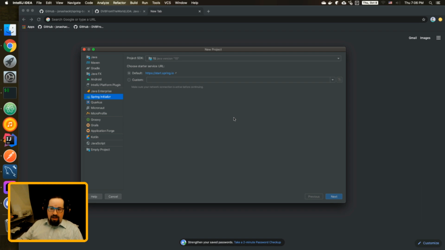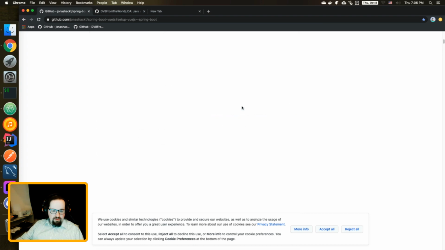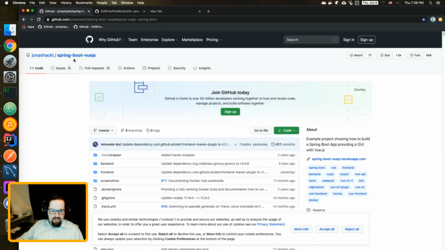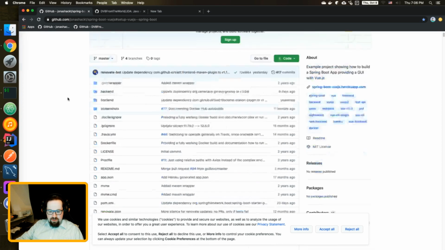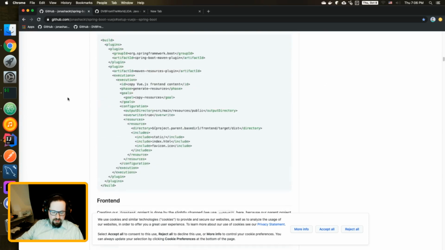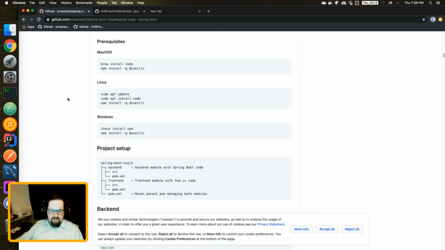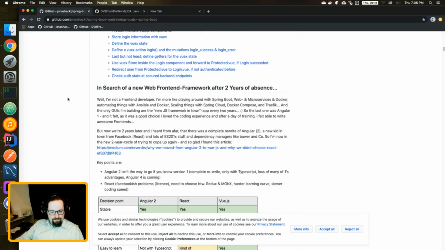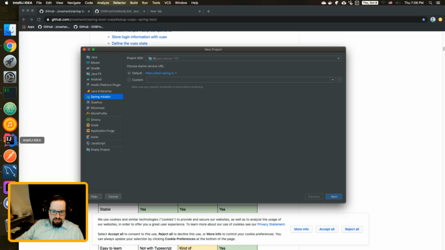Now, I am actually using a method that I found on the internet for doing this. This is not a fully original thing that I've come up with. So we're going to be relying on this Spring Boot Vue.js GitHub repository. We're not going to be cloning it, but we're just going to be using some of the basic instructions here. And so without further ado, let's dive right in.